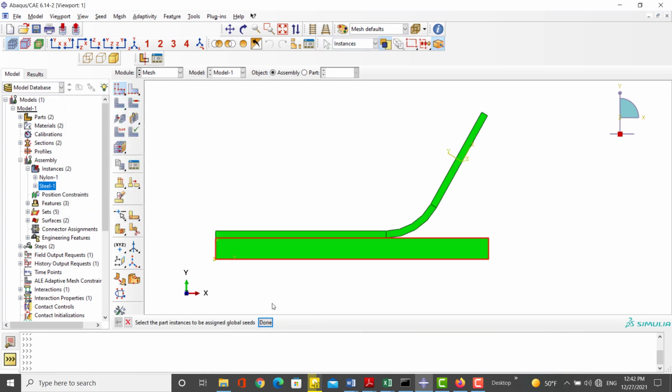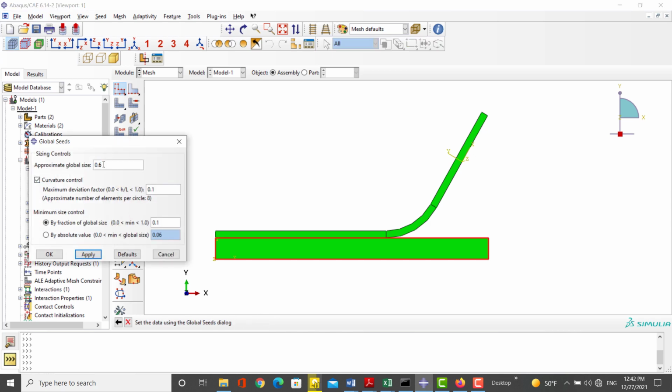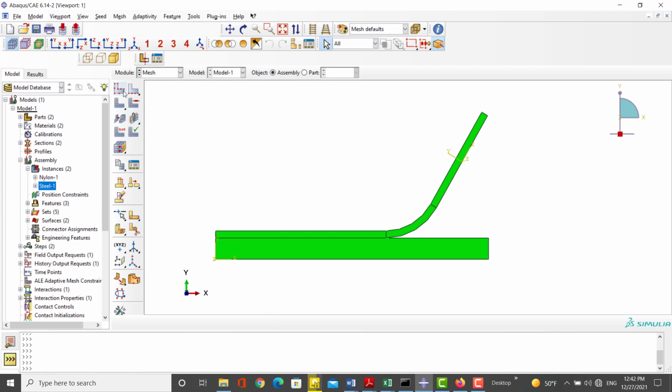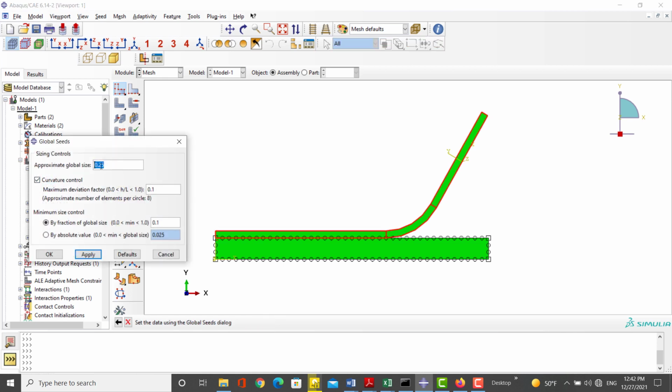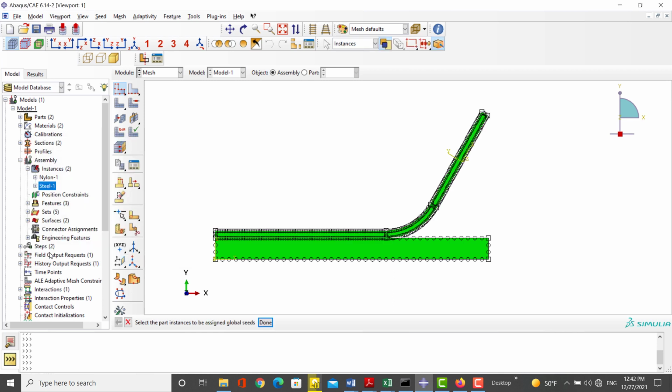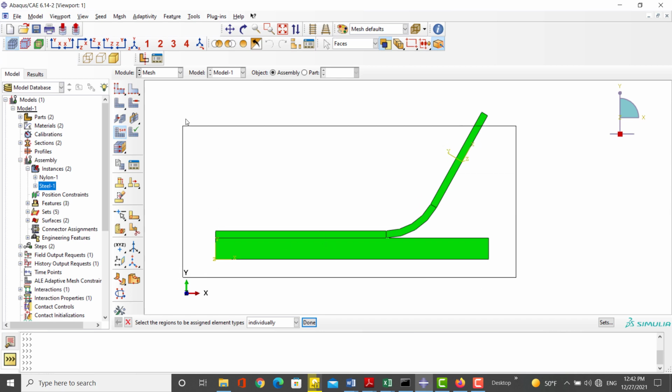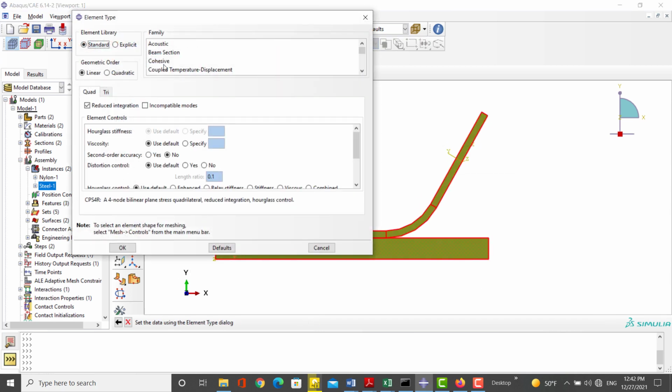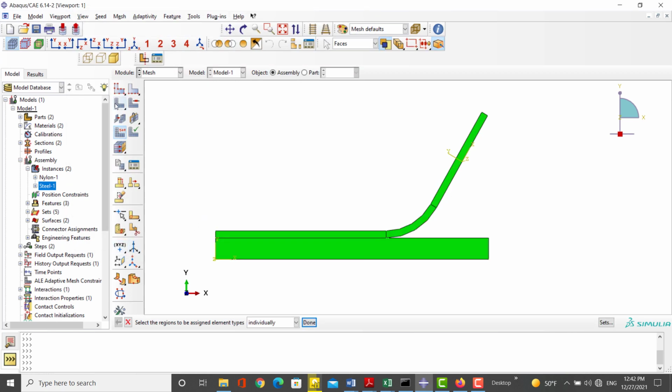Then, using global seed, we seed both of the parts. As the nylon part undergoes bending, it needs at least four elements across the thickness. The element type is standard, linear, and plane stress. Now we generate mesh for both of the parts.